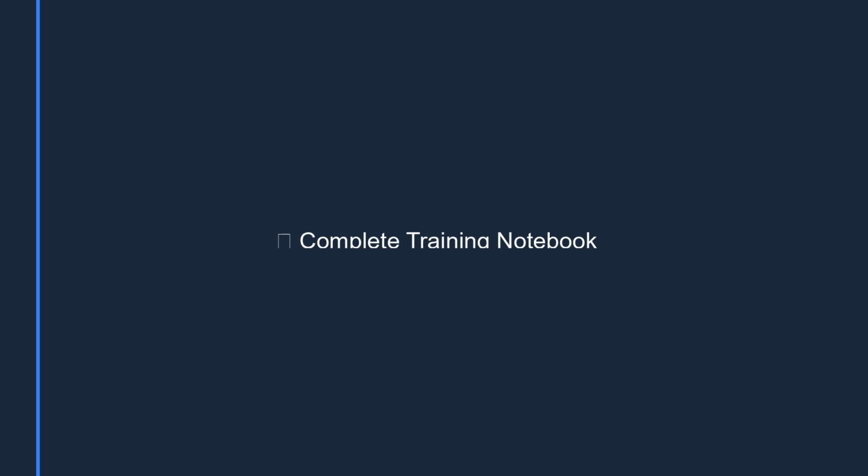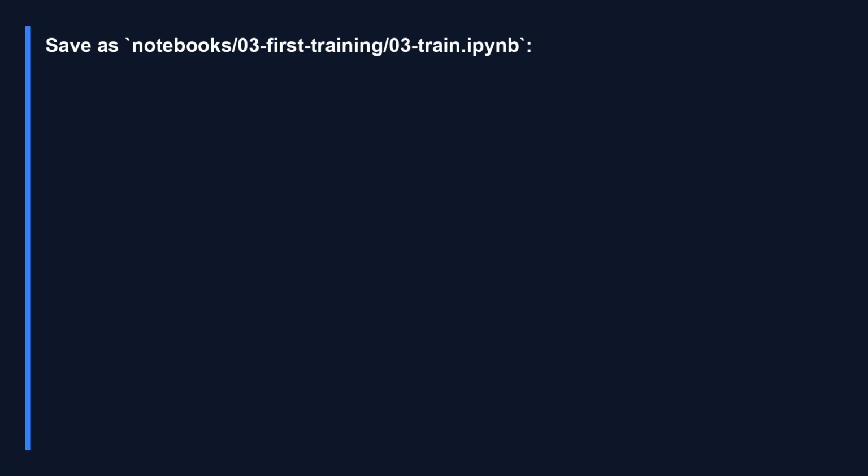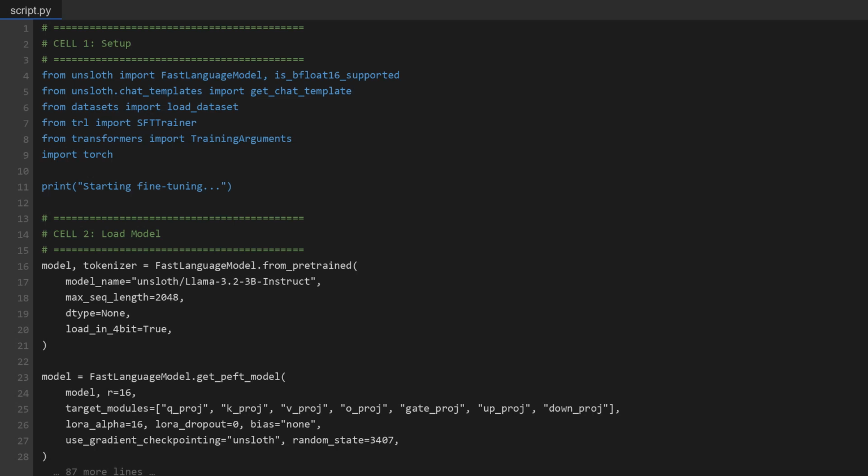Complete training notebook. Save this as notebooks/03_first_training/03_train.ipynb, your complete self-contained training notebook. This is the full pipeline in one place. It opens with imports and a confirmation print so you know the cell executed. The model loads from unsloth/llama-3.2-3b-instruct with 4-bit quantization enabled. That's the memory optimization that makes this possible on 24 gigabytes.